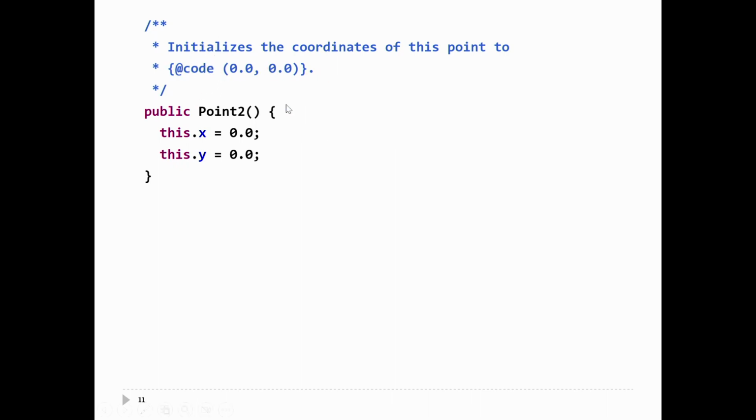When you write the comment for a constructor or method, the first word is normally a verb. Because constructors and methods, the analogy for object-oriented programming is that these things are actions. So actions are verbs. So the recommended way to write the documentation for these things is to start the documentation with a verb. So constructors, they always initialize.